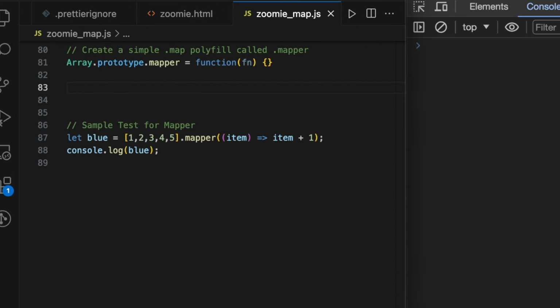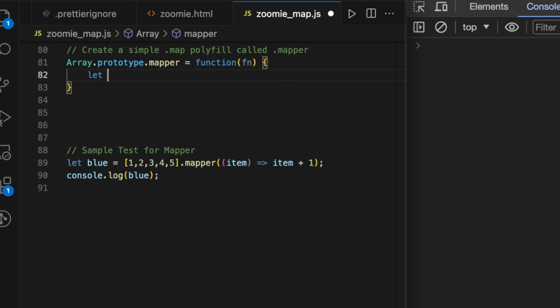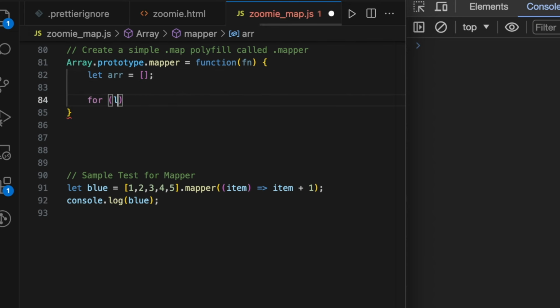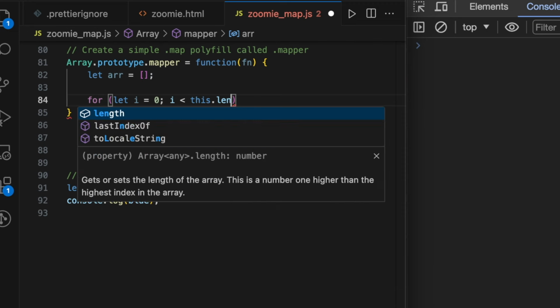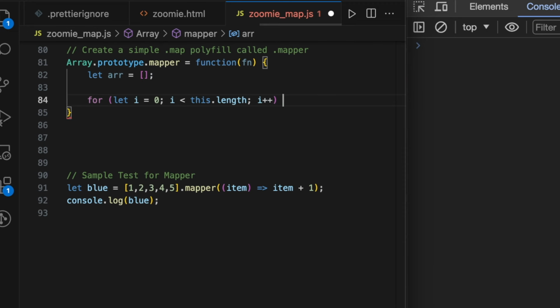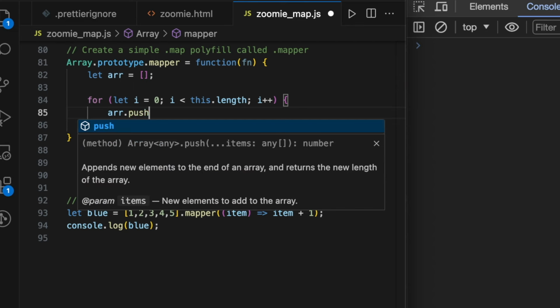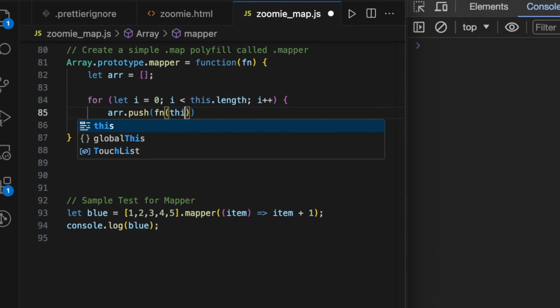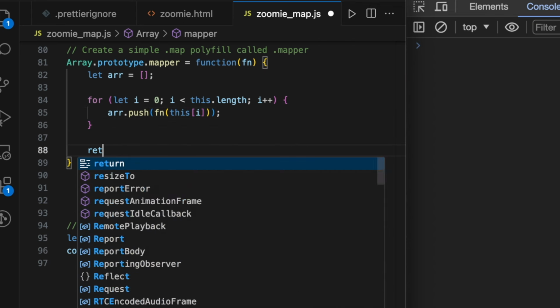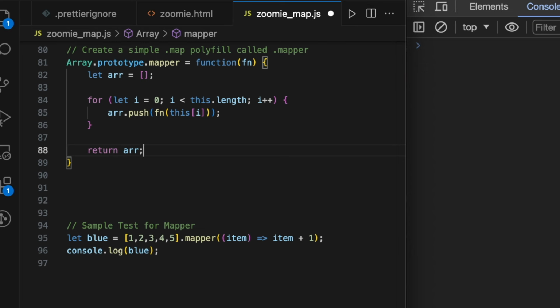You might also be asked to create a map polyfill. So you can do this by declaring a new array inside of our function, then looping through the array that we're targeting by using a for loop. Now, once we've gone ahead and set up the for loop, inside of the loop, we will call the callback function, and then we will be pushing the result to the new array. Now, outside of the loop, we can return our array.